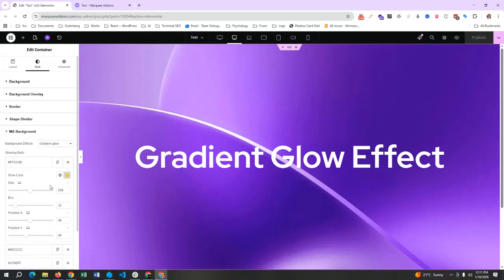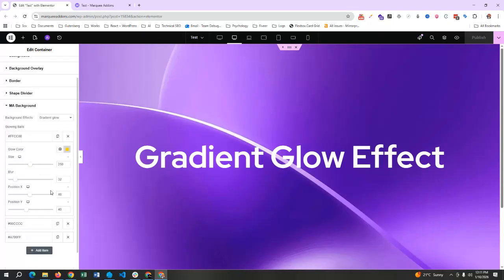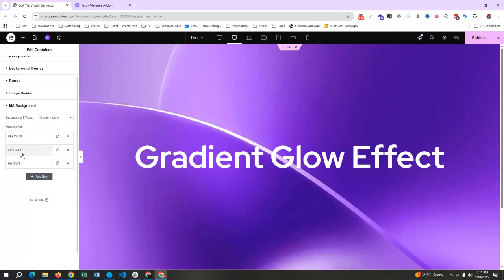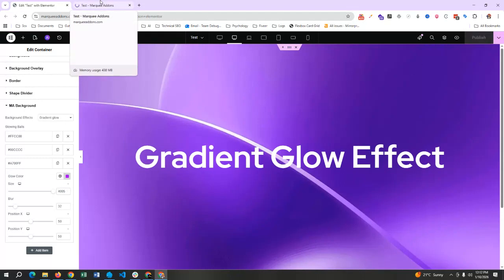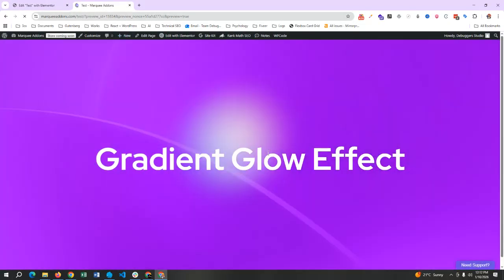So we can change our glowing ball size, its effect, and also we can set its position x y. So we can increase or decrease its size. For an example, make it 400. Also let's make it 400, make it also 400. Okay, 400, and click on publish again. So I can see there, this is how it works.